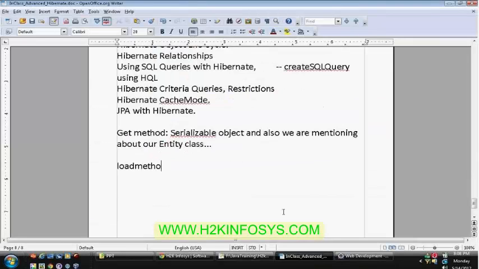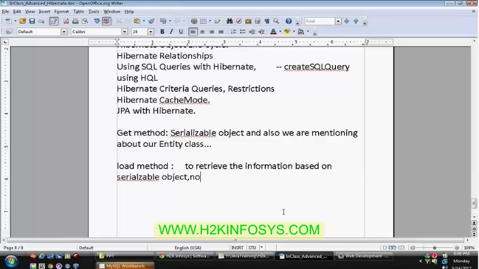And the next one is the load method. Normally the load method is also used to retrieve the information based on a serializable object, nothing but your primary key. Your get method is also used for the same purpose, and the load method will also be used for the same purpose. But what is the reason to have two methods for retrieving the information from the database?